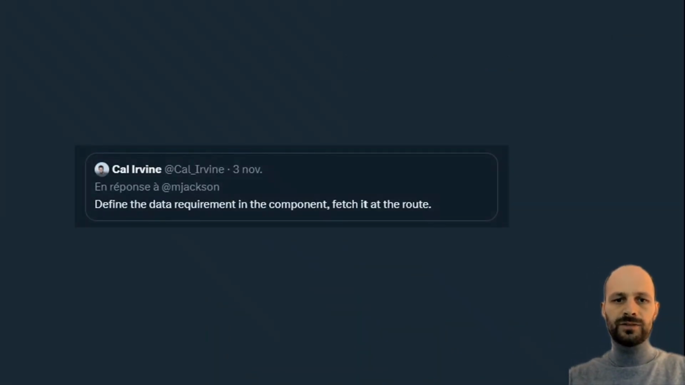Cool. A few days ago, someone online said that it's good to define data requirement in a component and fetch it at the route. So now it's what we are doing, we fetch at the route. But we don't have the data requirement in a component itself. Everything is in the route, which is a problem. And I totally agree with this statement that the data requirement should be in a component directly.